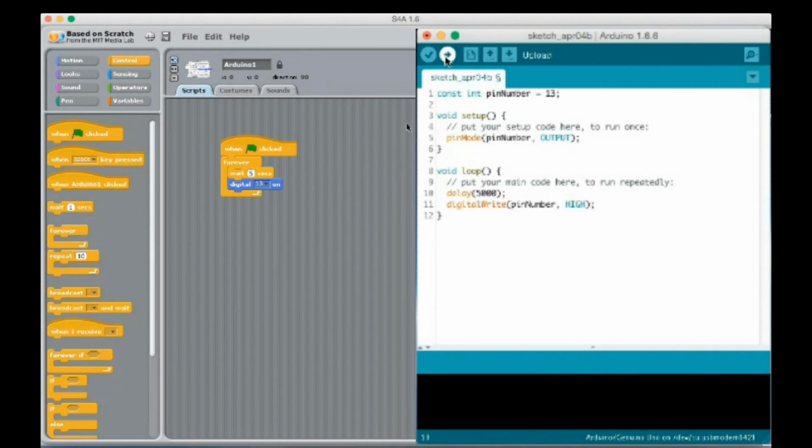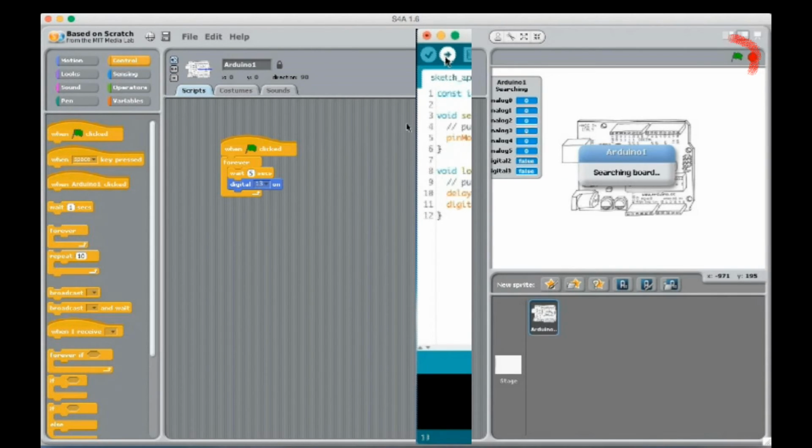And on the right, that equates to delaying 5,000 because that's measured in milliseconds, not seconds. The area above setup is where variables are defined and set to different values. In this case, it's being set to 13, but it didn't have to be. Plug one end of the LED into pin 13 and the other into ground. It doesn't matter which end. Now, click on the flag to watch the LED light up.